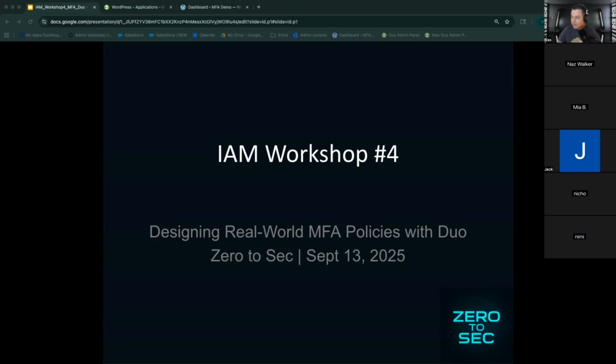And if you haven't heard already, the Zero to Sect initiative that I have going on here is a community where we speak about everything and anything IAM. And today's workshop is going to be focused on MFA policies, which is an integral part of identity and access management.